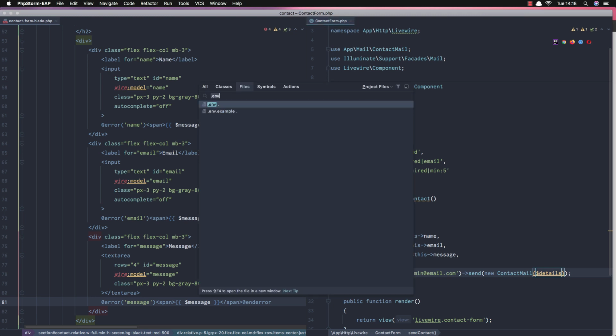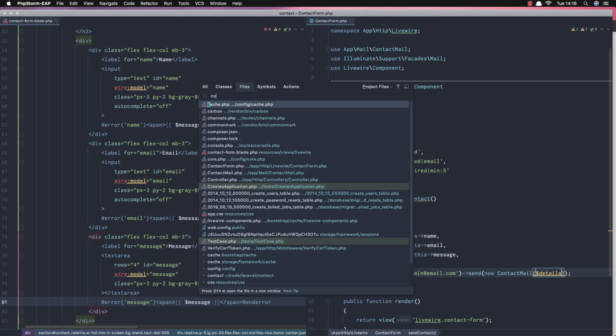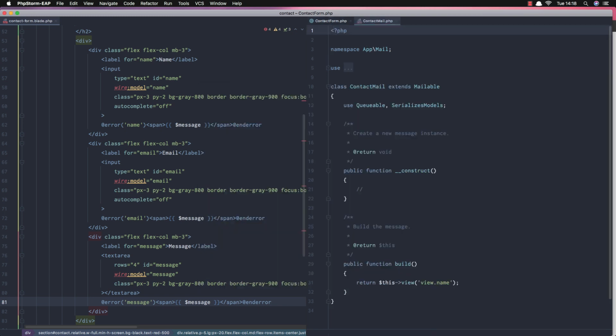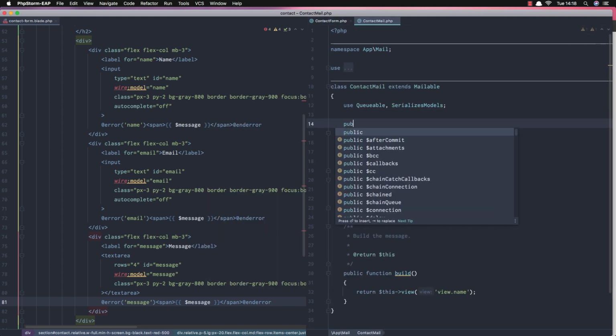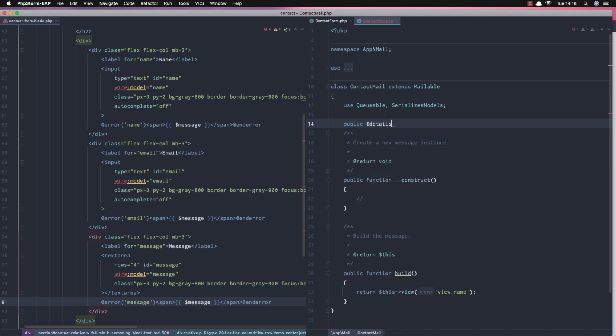Okay, open the email now. So contact mail, yeah, and here we add the public details, and here we expect the details, and this details is going to be the details we have. Sorry. Okay.